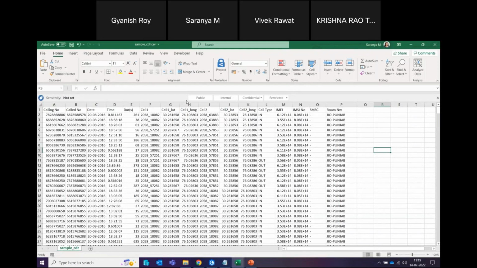So here we have different information like calling number. Basically these are subscriber numbers. Assume that I am working with a telecom company. So these are my subscribers, and they made a call or received a call or sent an SMS, received an SMS from these numbers. So we have information about the date, time, duration, the first cell tower, last cell tower, what type of call it was, incoming, outgoing, etc. IMEI number, IMSI number, and which roaming network it actually belongs to.